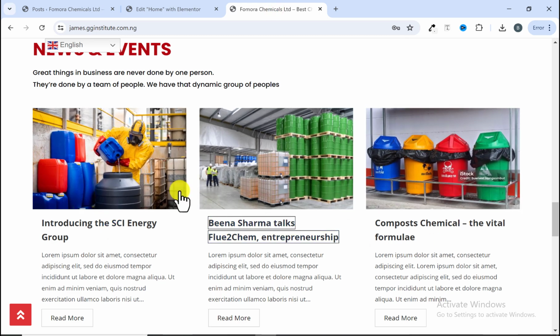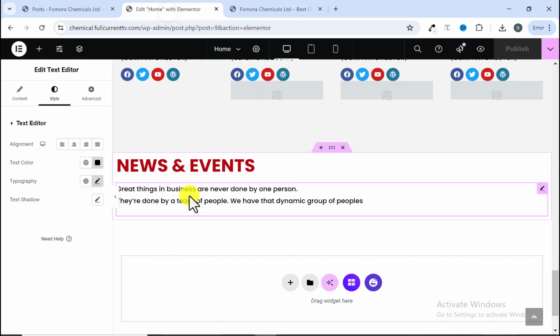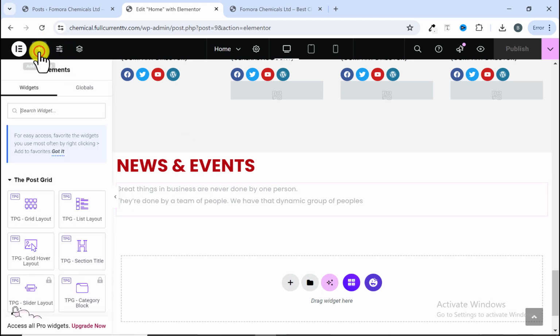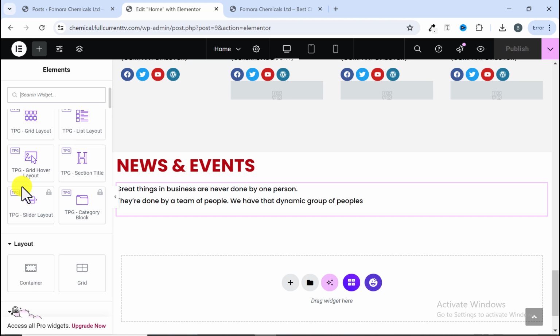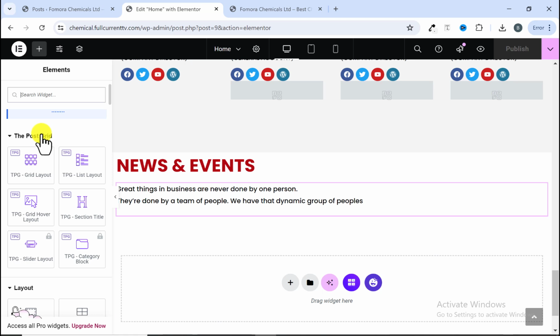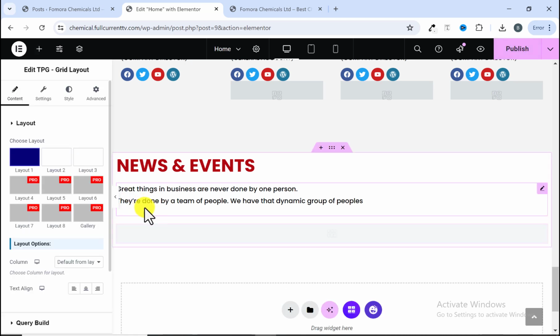So now that we have this blog, let's see how we can add them on our website to appear on the website. And to do that, first of all, come back to your Elementor, click on plus, and let's look for this. You can see this plugin, the post grid. We have the post grid here. The first one, TPG grid layout. We want to use the grid layout, so I'll just drag this from here and drop it here.